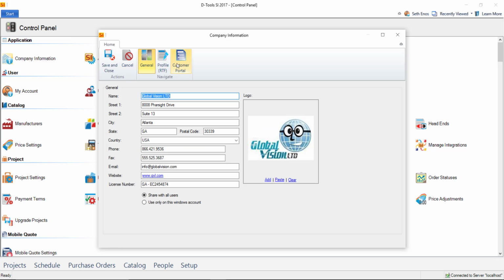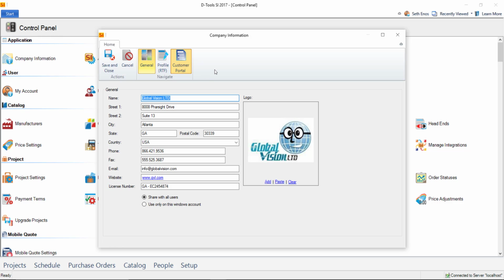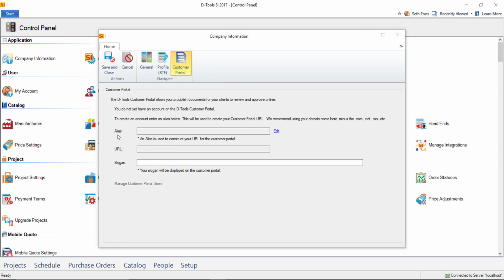Here you will see a tab named Customer Portal. Go ahead and click on that. And you will need to create an alias here. So go ahead and click the Edit button and go ahead and put in your alias. We recommend that you use your domain name minus the .com or .whatever.